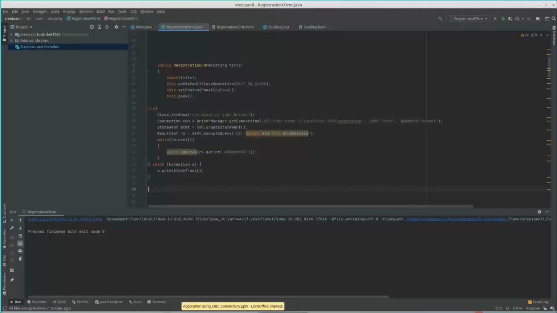Next, inside the constructor, I use a try-catch block. The try-catch block is used because there are chances for exceptions to come up.